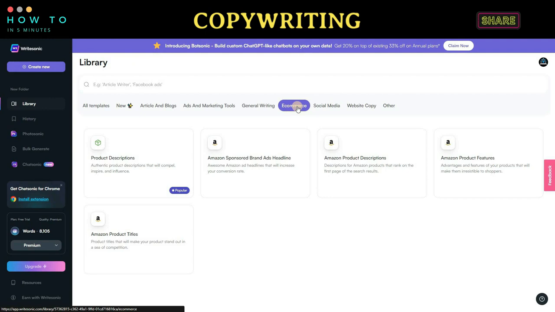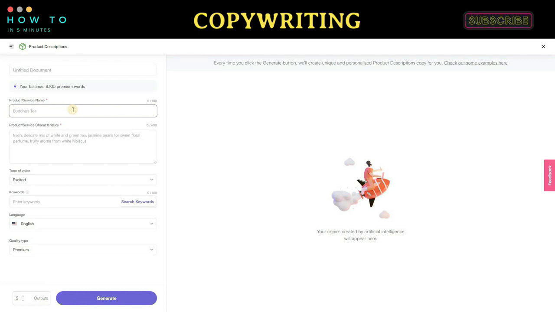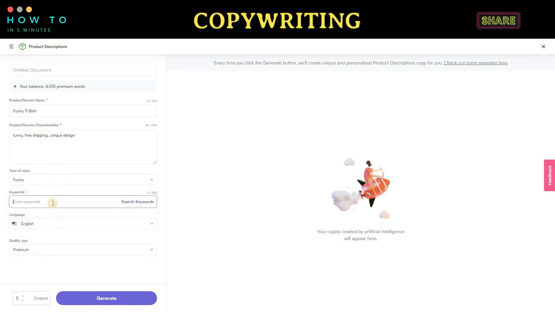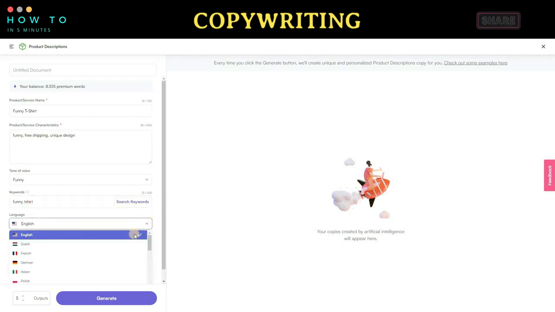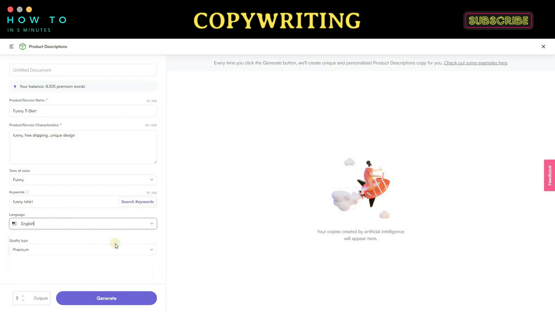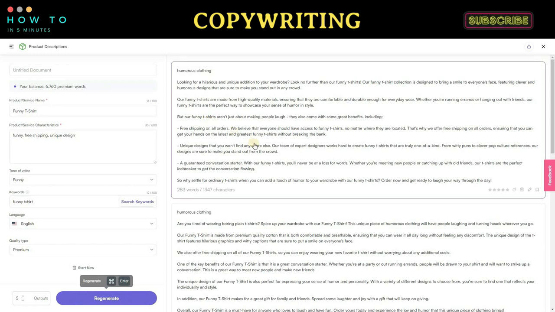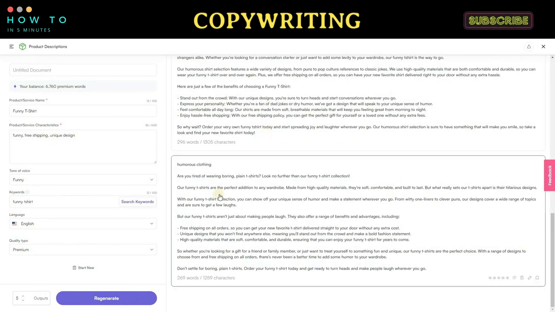Let's begin with their AI product description generator. To generate an SEO-friendly description for your product, enter your product or service name, input your product characteristics, select the tone of voice and enter your target keyword. Choose the language and quality type, then click Generate to start creating your SEO-friendly product description. The AI tool will provide you with multiple options. Select the best one and copy your description.